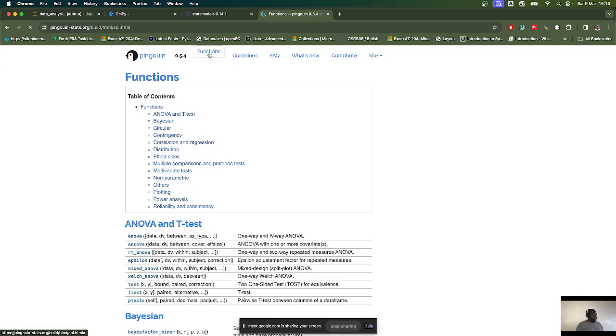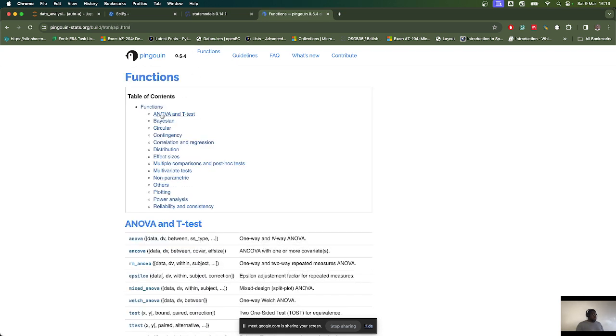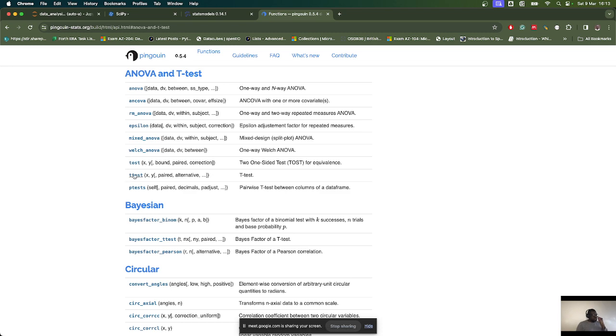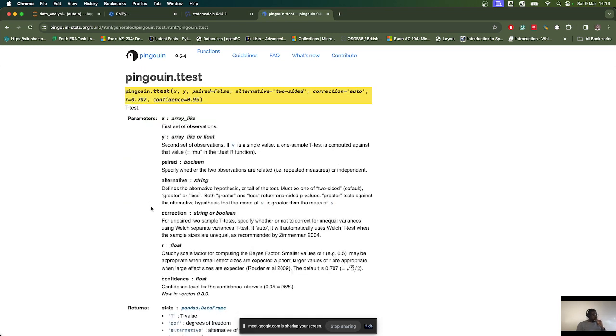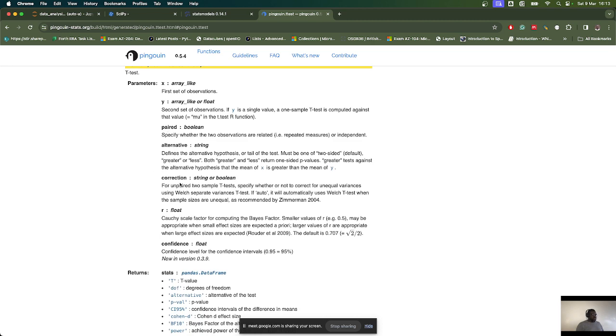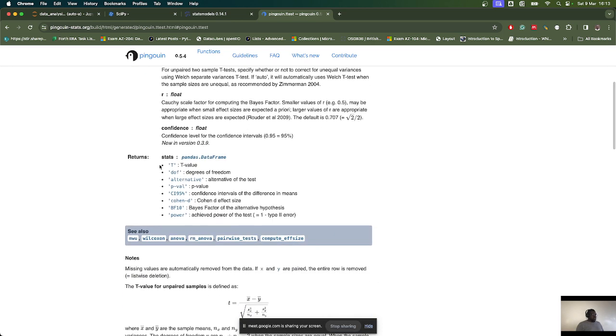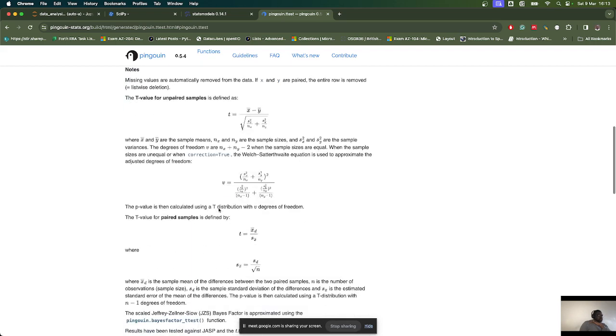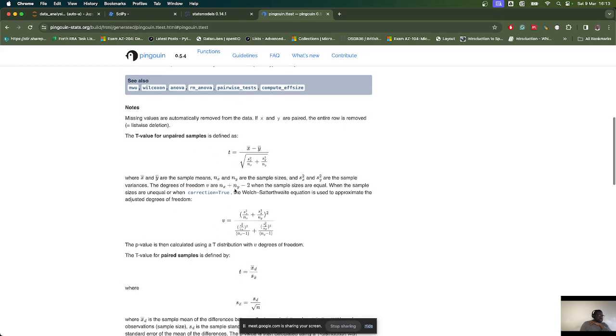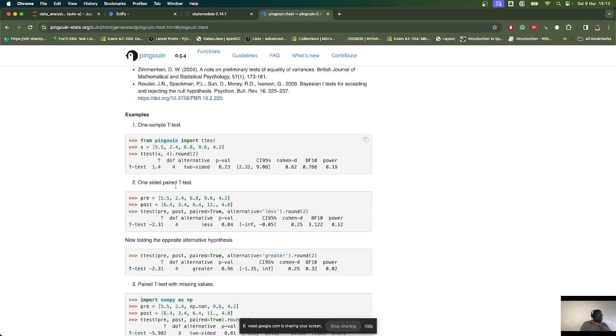So if you go and look at the functions, and you're interested in maybe ANOVA and t-test, you can look at the t-test that we are going to run, for instance. It gives you the function, everything that goes in there, your x, y, whether you want it to be paired, and all those things. And then it outputs the t-value, the degrees of freedom, and also gives you your p-value, which is what we are interested in. It tries to explain how mathematically that has been done and then gives you an example of how you can actually run it. In this case, it's very simple over here.